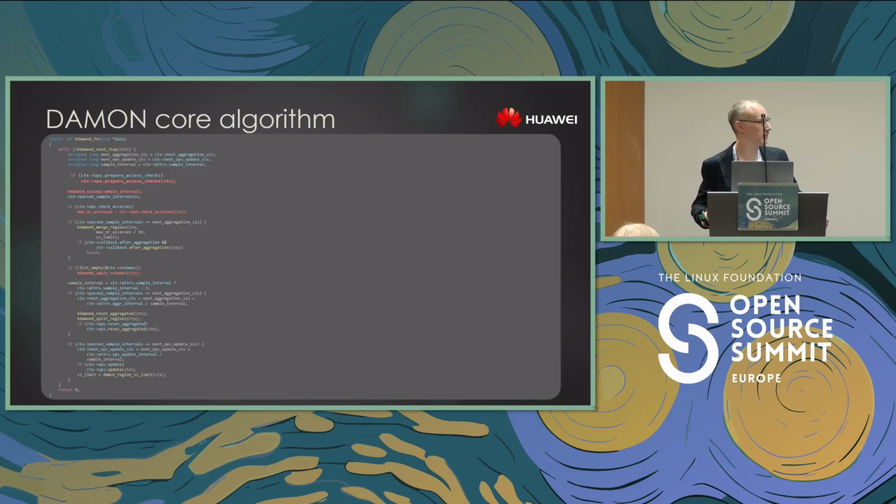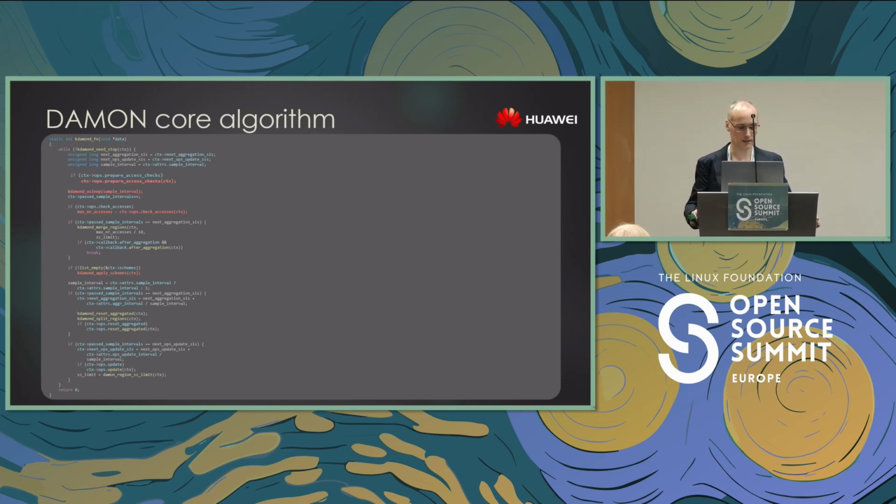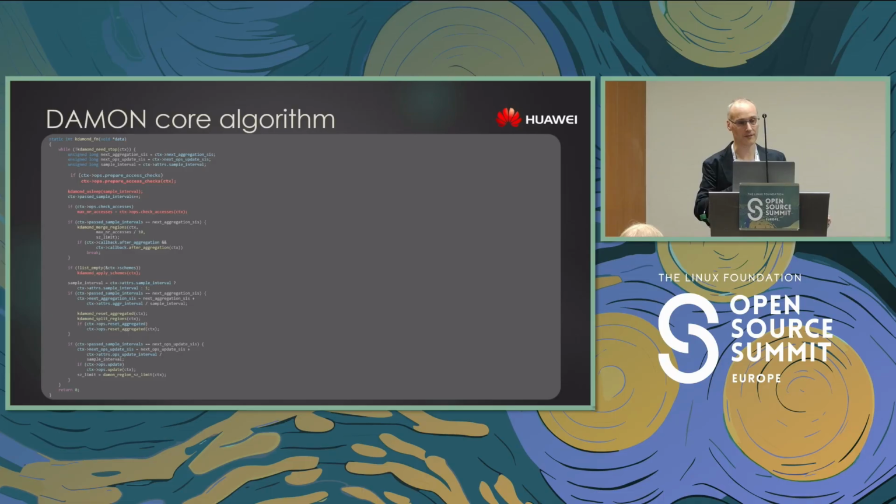One main thing to mention is that Damon uses virtual and physical memory addresses. When we do prepare access check, we reset the access bit in the translation table. If we use physical addresses, prepare access check will do reverse mapping. Through reverse mapping, we find the task that belongs to that memory address, and reset the correct virtual memory address in the translation table.